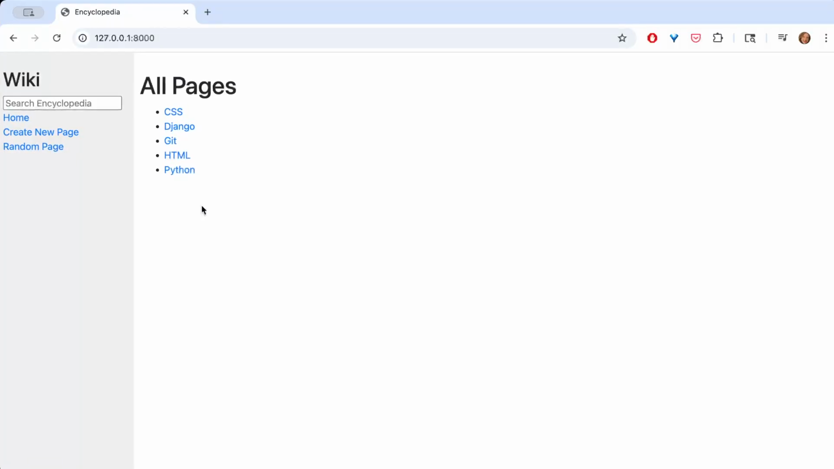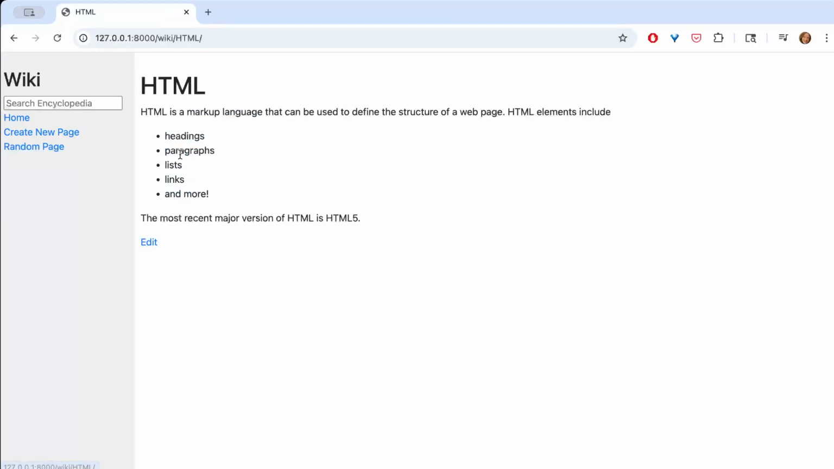All right, next is the index page. So the goal here was to make sure that the entries are all listed with links. And we kind of saw that already. They go right to the entries.